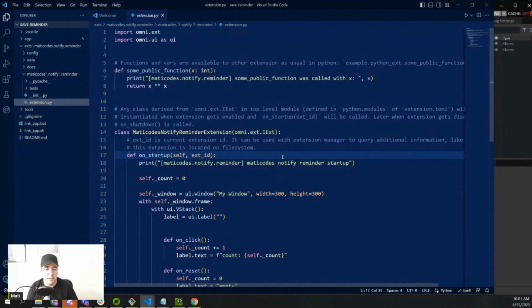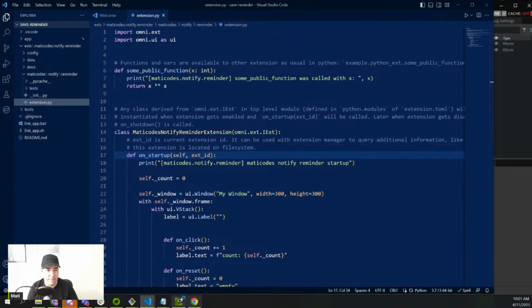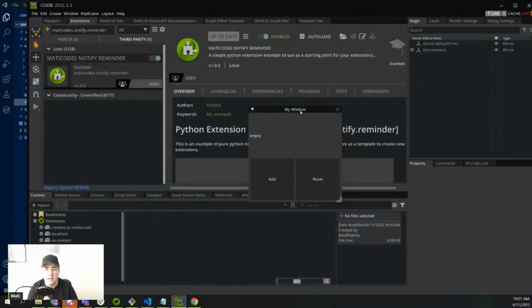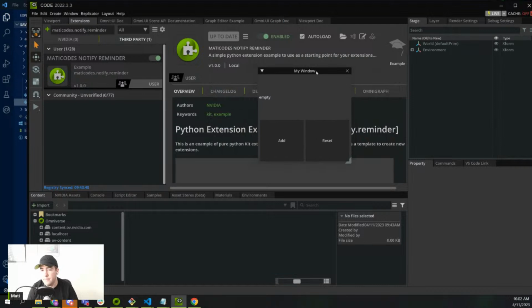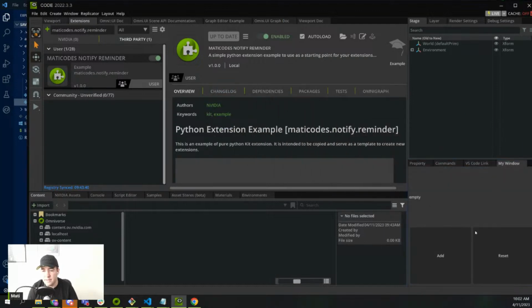So if we come over here, get rid of that. Here's our window. Everything good so far. I'll dock this down here for now. We may get rid of it.